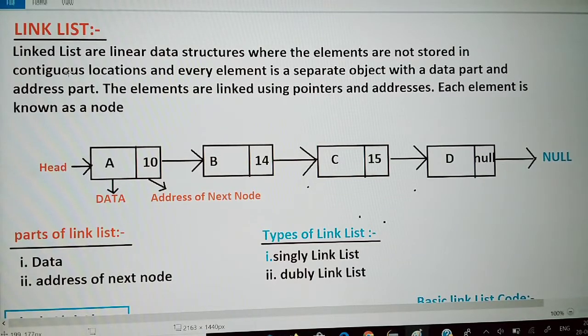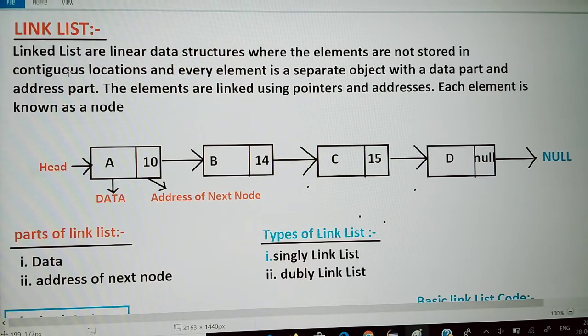Today I'll be discussing the linked list data structure. It is one of the most important things in data structures. So at first I want to say what a linked list is.